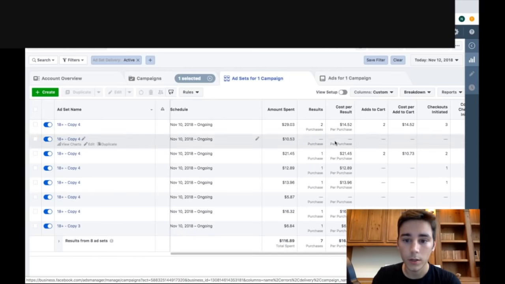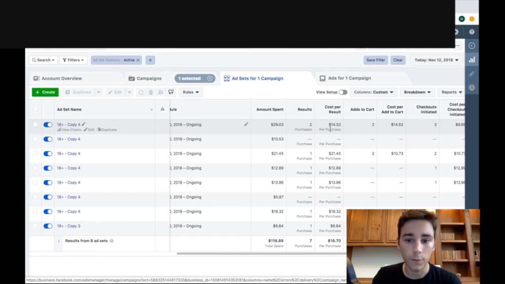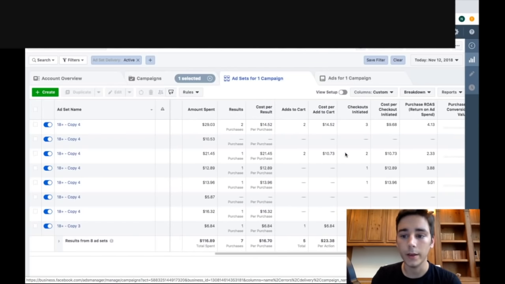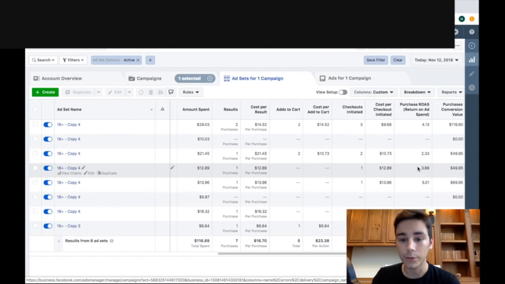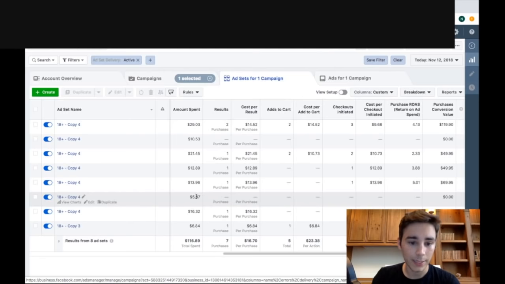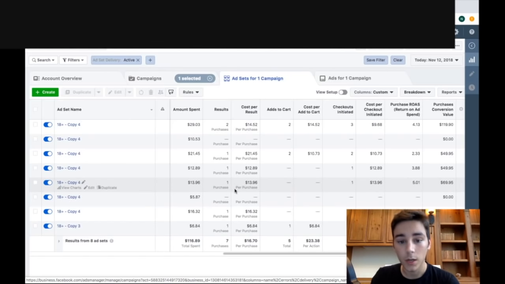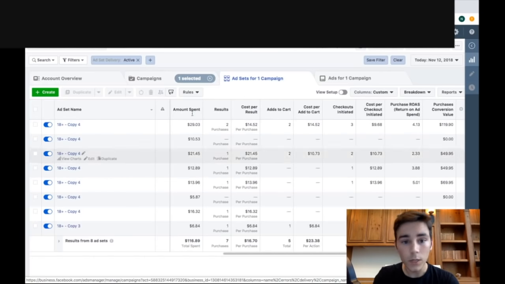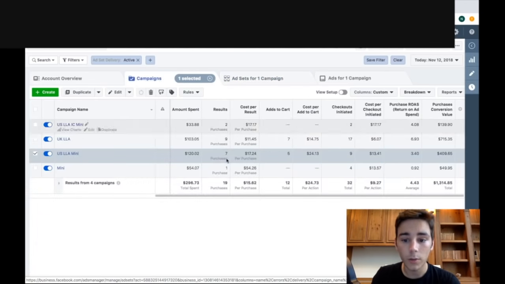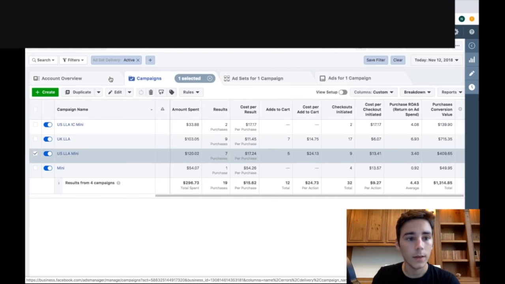We'll see here. So you can see this one's getting $14 per purchase. It's at a 4 ROAS. This one's at 7 ROAS, 4 ROAS, 5, 3. And you can see like this one right here, it's not spending that much money. It's only spent $5, whereas this one has spent $29, because it's getting more sales than the rest. So that's kind of how it works.